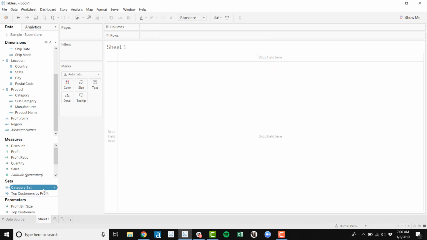Set actions is really functioning much like the ever elusive dynamic parameter that people have been wanting for years and years. Set actions is essentially a dynamic parameter. So we have category, subcategory, and the category set. I'm going to go ahead and break this hierarchy because I just don't want it interfering with my work.